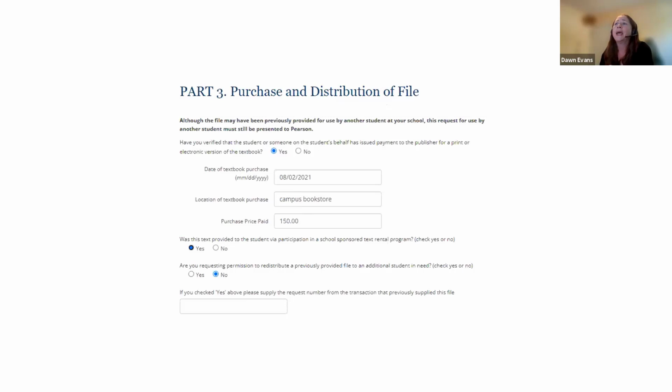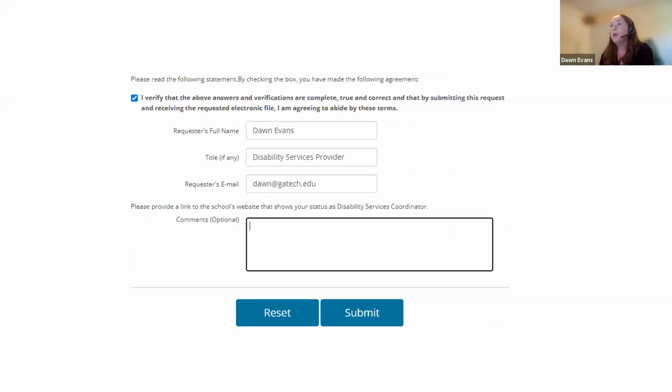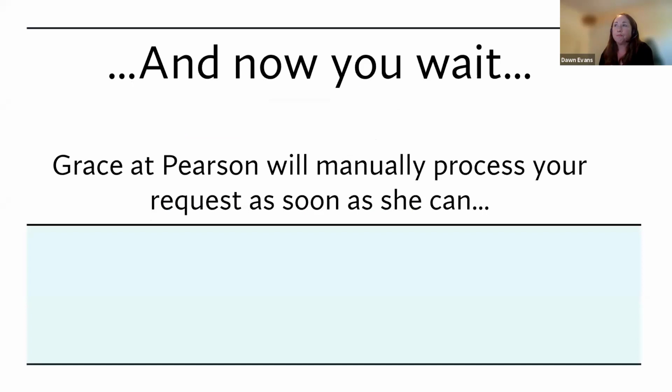Part four of the form is the name of your school and the address. Part five, you read through the legal agreement. And finally, we reach the end of the form and we can click on submit. And then you wait. You'll never get a file immediately doing that online form. You have to wait. My dear friend Grace over at Pearson has received your request at this point, and she's going to manually process it for you as soon as she can.